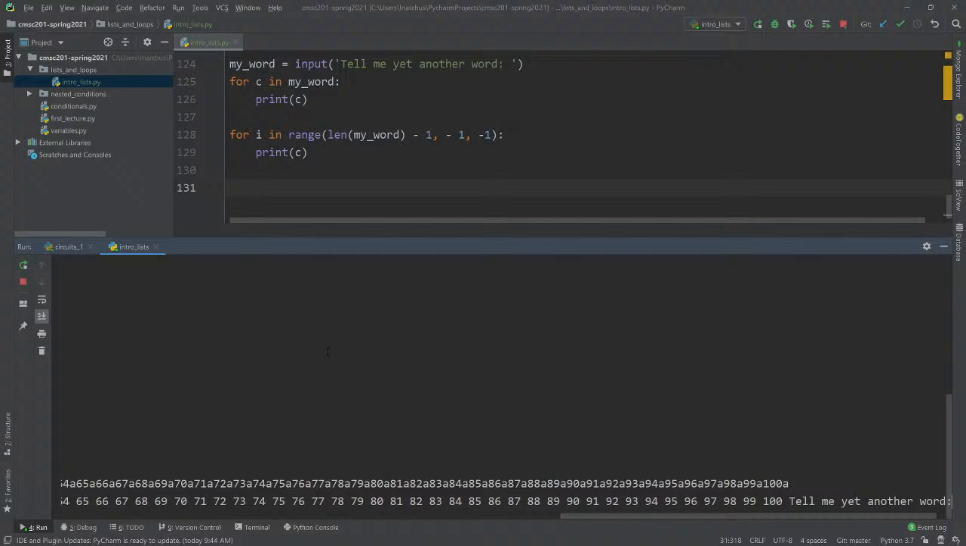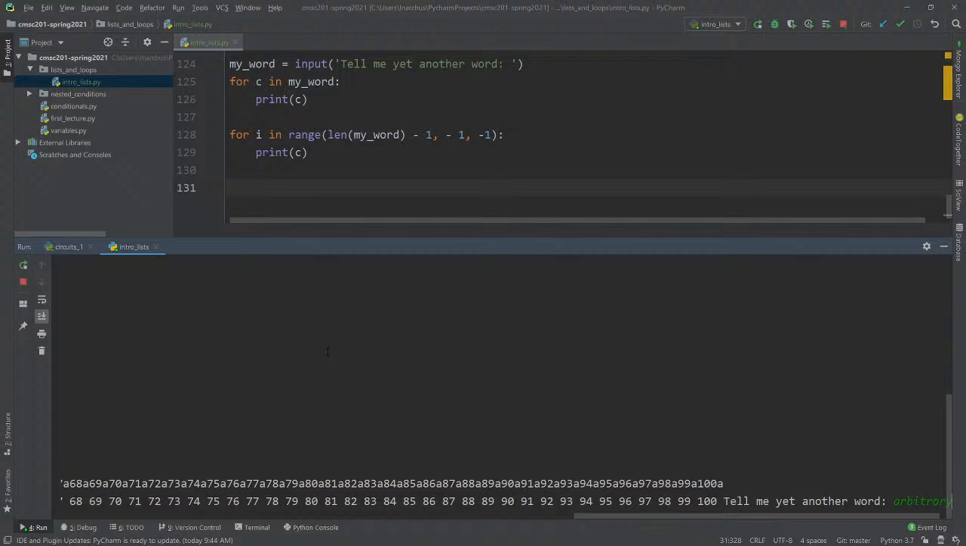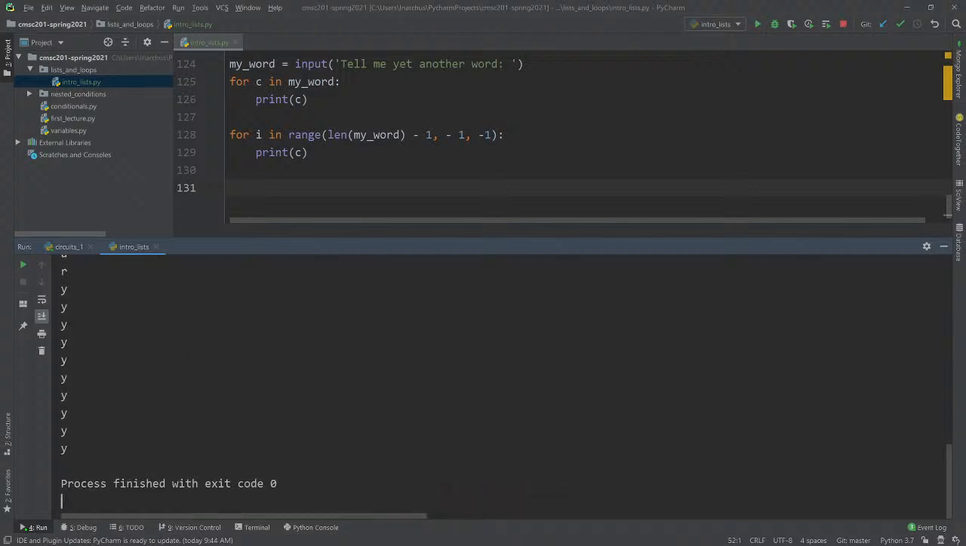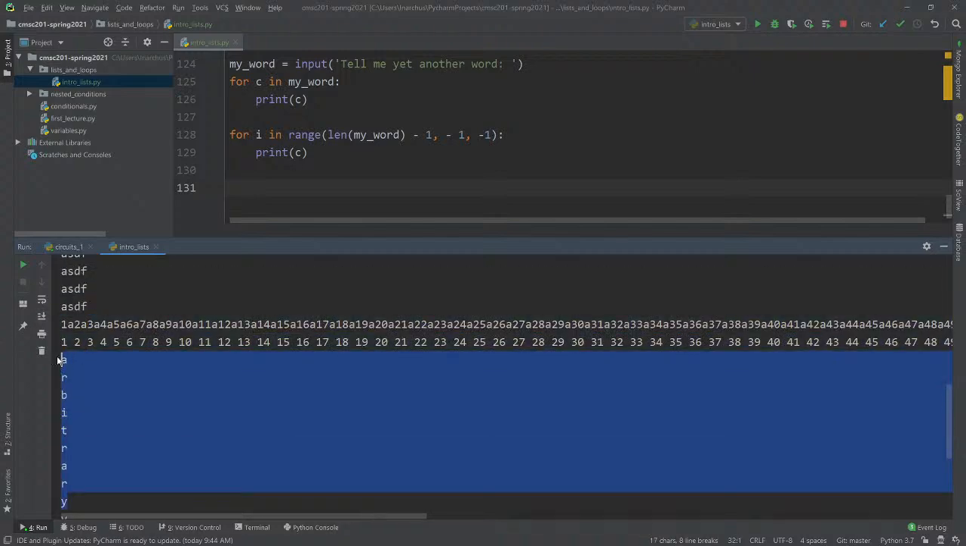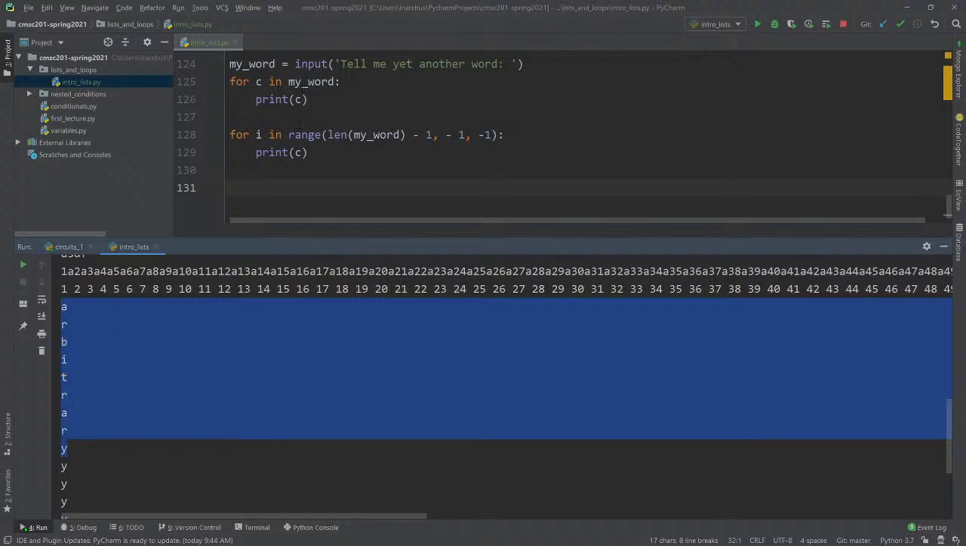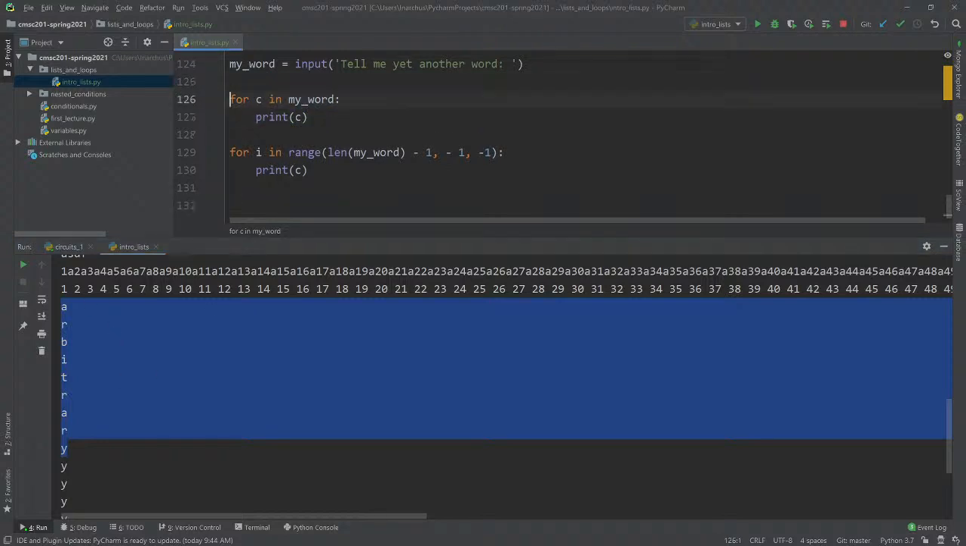Tell me yet another word. The word is going to be arbitrary. Okay, so let's see what happens. Oh Lord. Okay, I made a mistake. The first thing that happened is that it printed it out in forward order, because that's what this is going to do. And that's because a string can be output using a for loop.